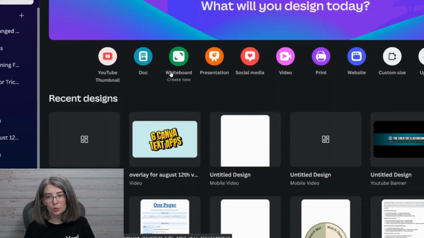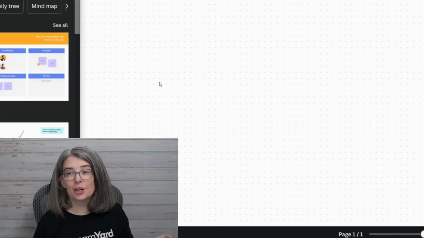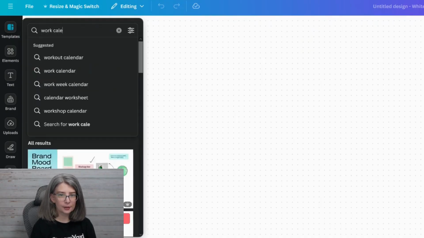When I start talking about the next two things, they really are thinking outside the box, but they are also important. Create a new whiteboard. And I'm going to be honest, I don't use whiteboards as much as I should, but I really love the idea of creating a calendar whiteboard. So let's search for work calendar.